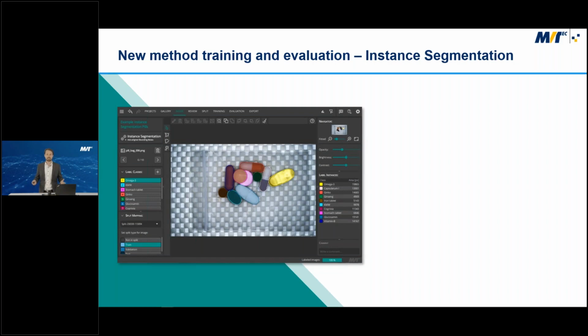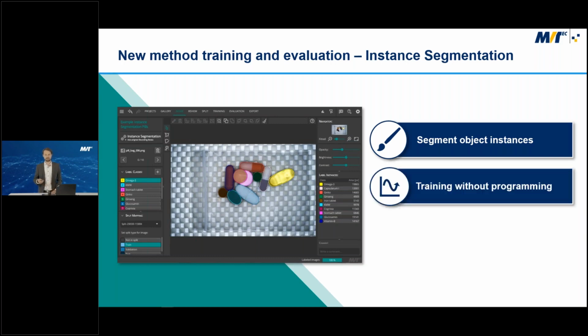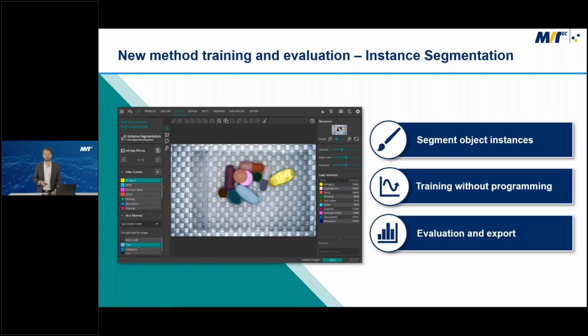Very similar for instance segmentation. So here, in addition to being able to detect objects, you can also segment them, so you get the exact pixel region where the objects are located. And opposed to semantic segmentation, you can also differentiate between individual objects. So here again, you can do the training and the evaluation without the need for programming, and then you can do an export to our other products.